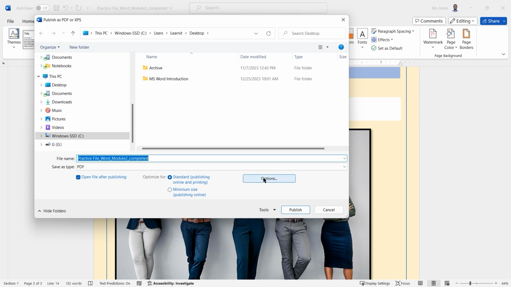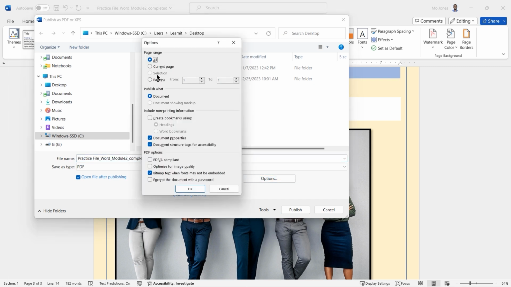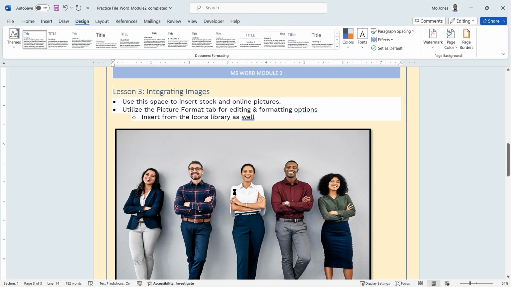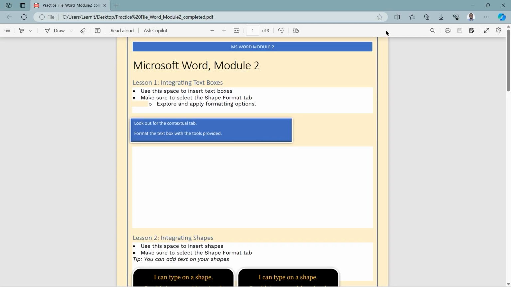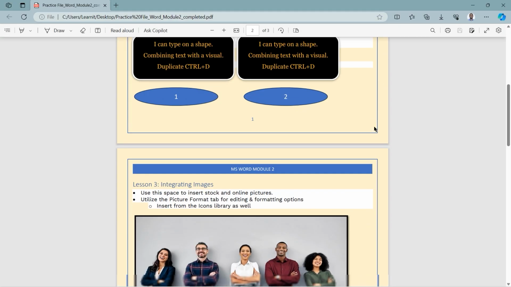I can also click on options here. Maybe I don't want to print all the pages. Right? Maybe I want to create bookmarks, so forth and so on. Go ahead and publish it. And it opens up a PDF for me.